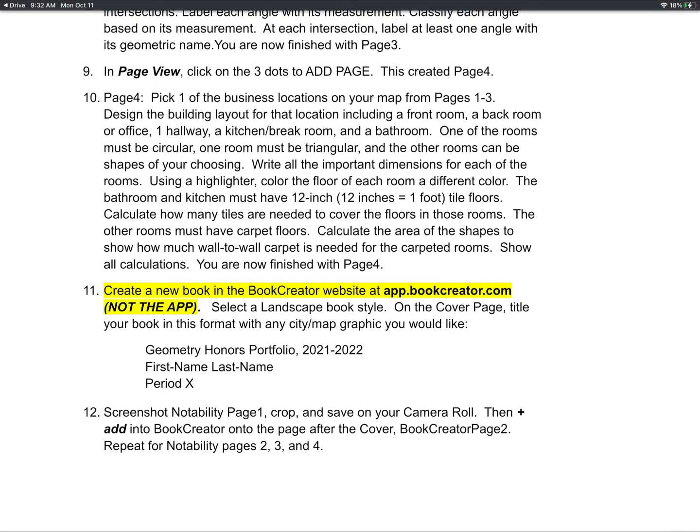Design the building layout for that location, including a front room, a back room. So if you're not going to call it front room and back room, because it's not like a store, for instance, then you would be doing something else that's in the front and in the back of a house, maybe, if you're doing a house instead. Does that make sense to you guys? So you have a variety of options for that.